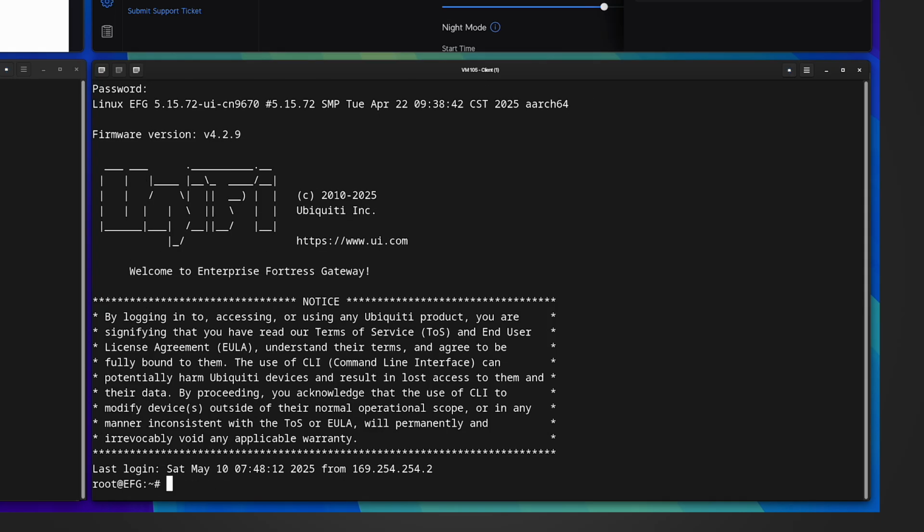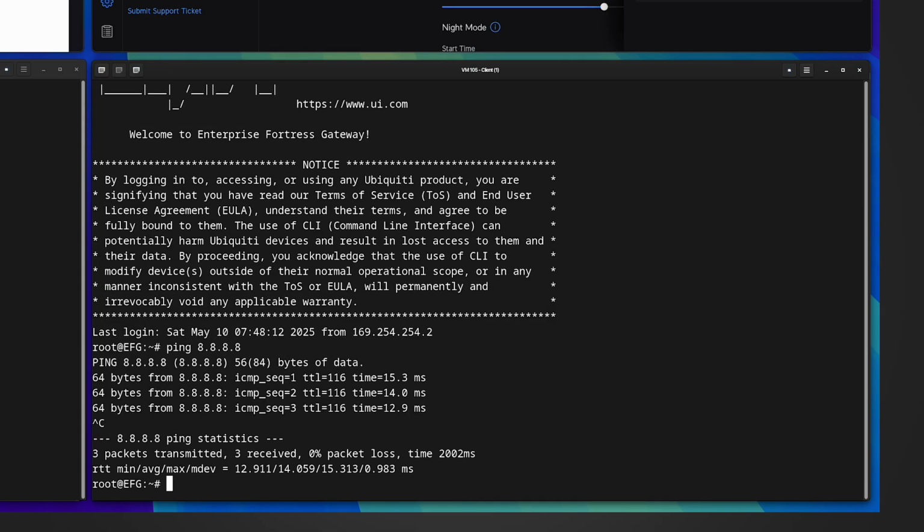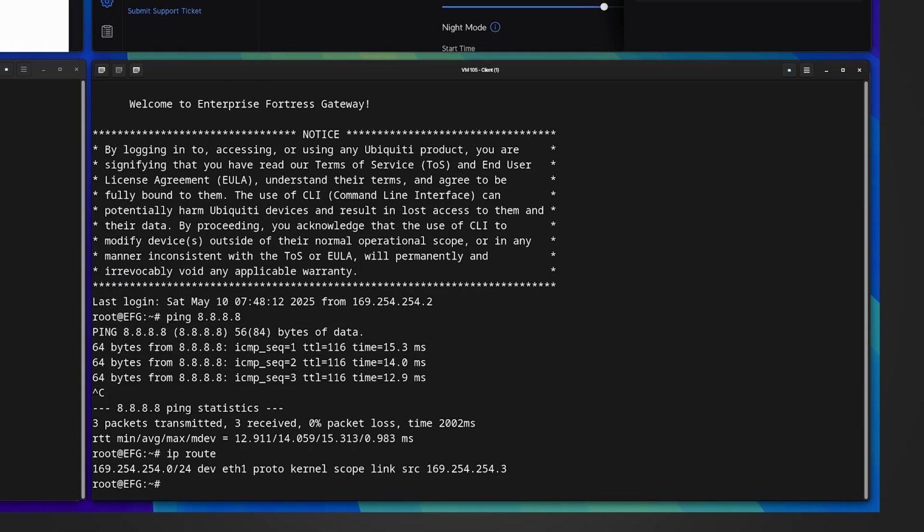I am in the shadow EFG. That's exciting. Now let's see whether this EFG has access to the internet. Let me ping Google. Yeah, it does. That's strange, right? So let me see what's the routing table. Unfortunately, this routing table doesn't explain why it can even access the internet. I suppose there are some additional routing rules behind it.